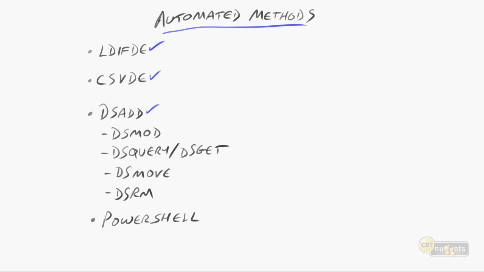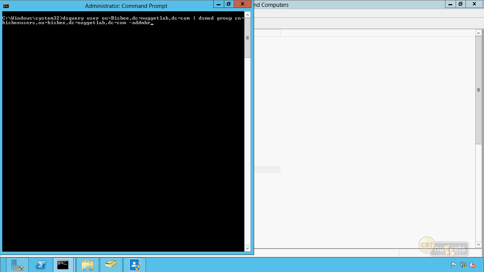Next, then, you can also use some additional items to pipe together. For example, if I use dsquery, I can use that in conjunction with dsmod or dsget. Let me see if I can find an example. Let's go ahead and take a look at this. If we take a look at dsquery in this sense, we have a dsquery and we're looking for a user, any user actually, in the OU of Bisbee.